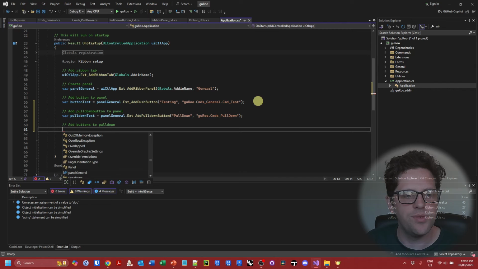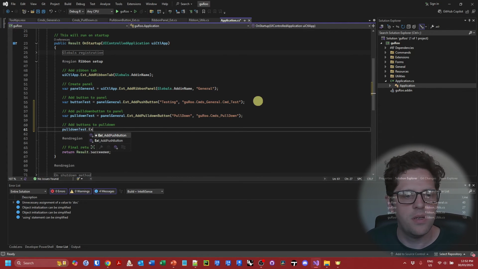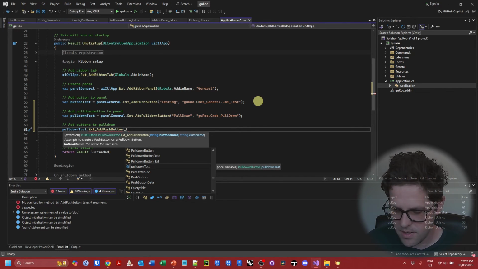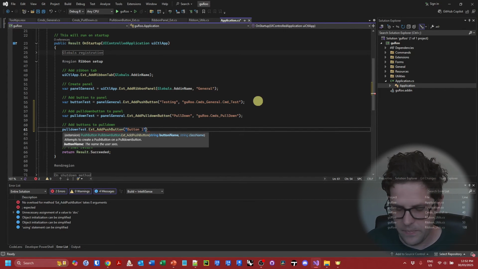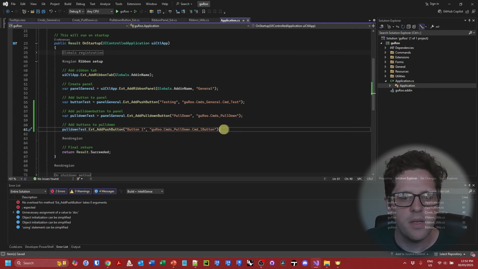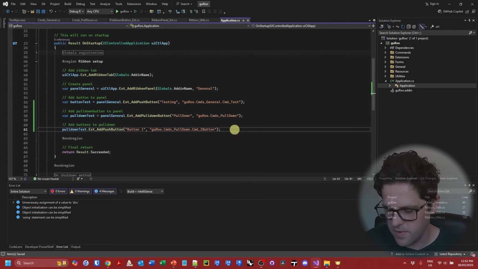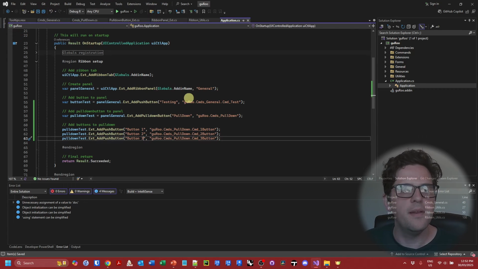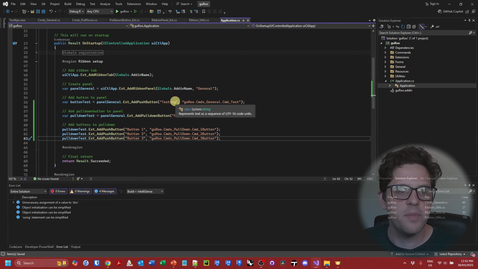So in this case, I'm going to take my pull down test. And in this case, I'm going to add a push button. And this is where we specify the full command class. So I'll say button1 is the name of the button I'd like to see. And then guru.cmds underscore pull down. And then we also add the command name. So command one button. And then it's just as simple as taking this piece of code, copying it twice, modifying the numbers, and that should be it. So I think I haven't made any errors.